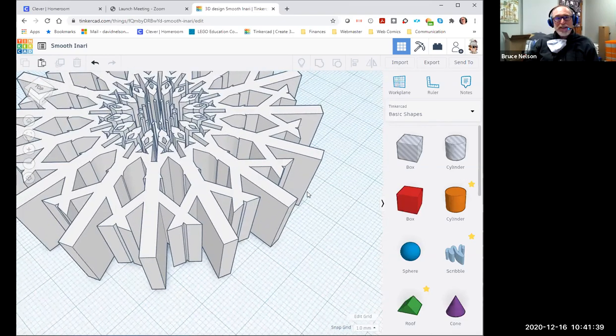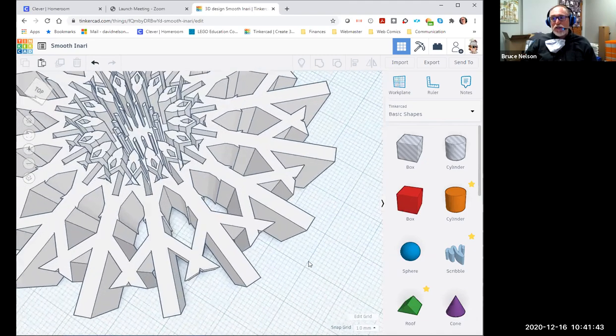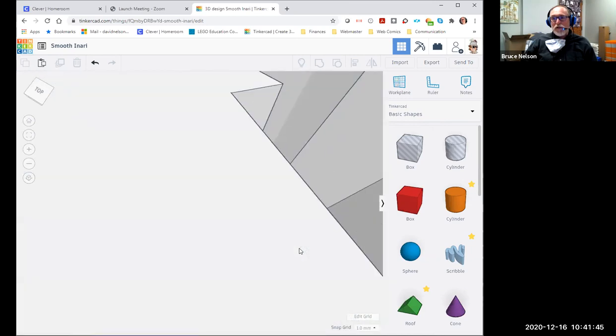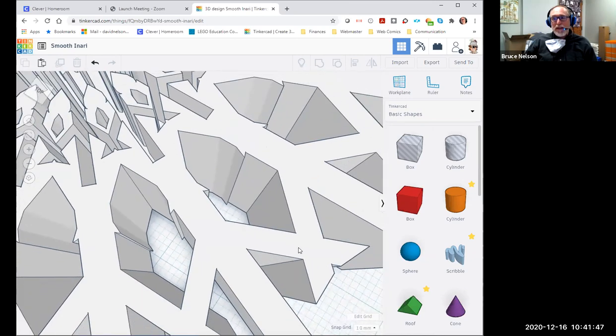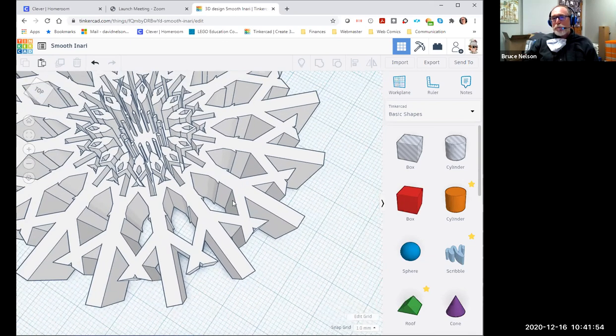All a CAD system uses is math. So I can zoom in as close as I want to and make something really teeny tiny. Now, can I print it? Probably not. But here's that.